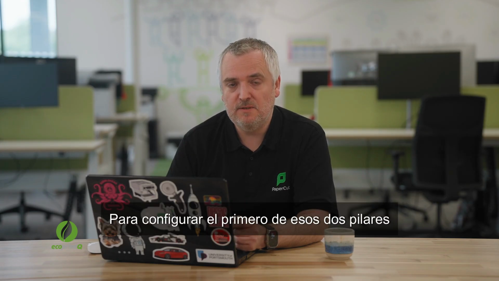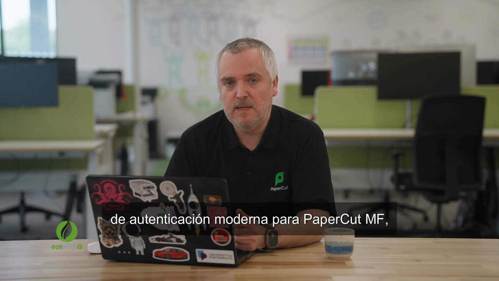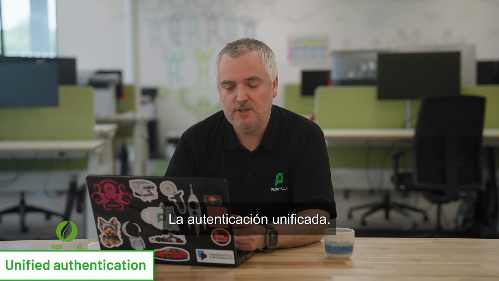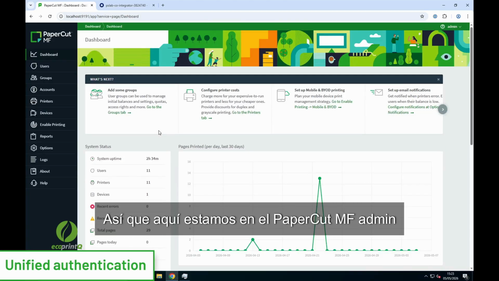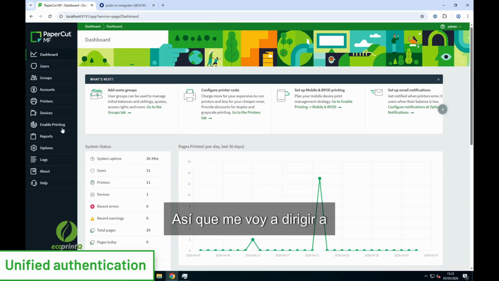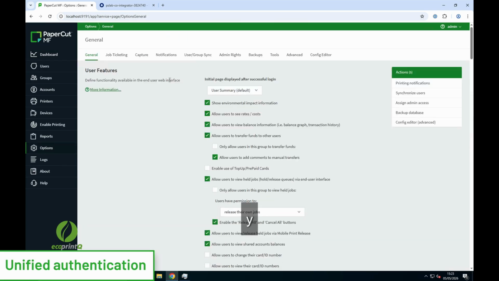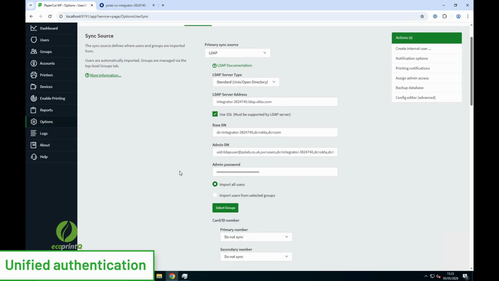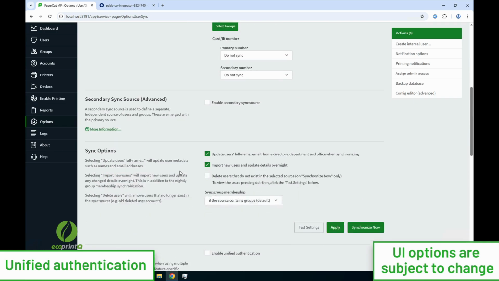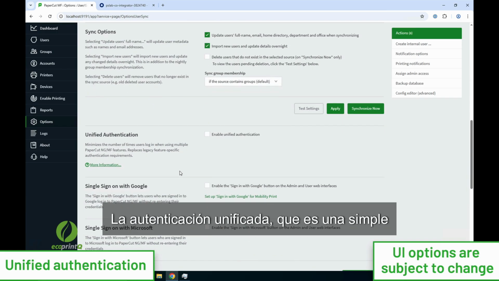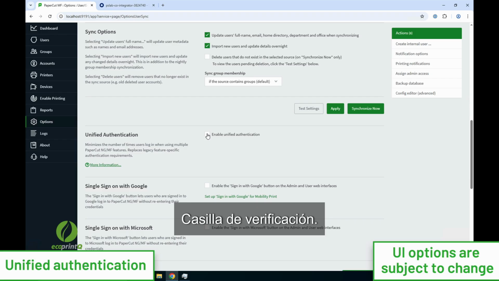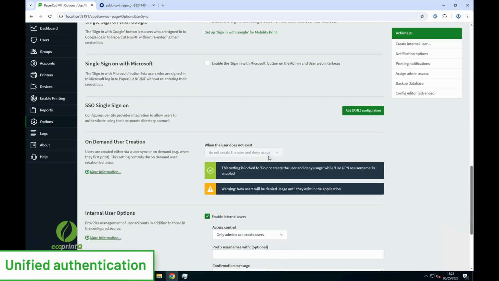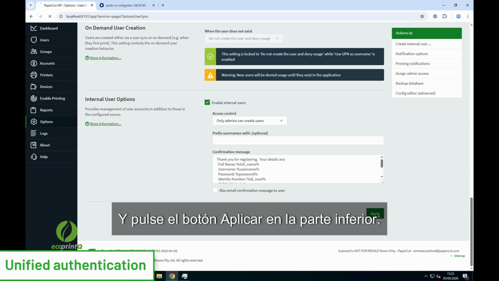Now let's head on over into the PaperCut MF admin interface to configure the first of those two pillars of modern authentication for PaperCut MF, the unified authentication. So here we are in the PaperCut MF admin interface. So I'm going to head into the options menu and user and group sync. And I'll scroll down through my sync source, which I've already got configured. And we'll see there's a new option called Unified Authentication, which is a simple checkbox. So I'm going to tick that box and hit the Apply button at the bottom.